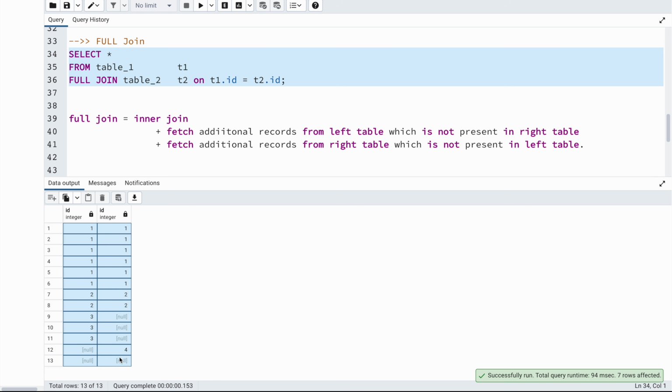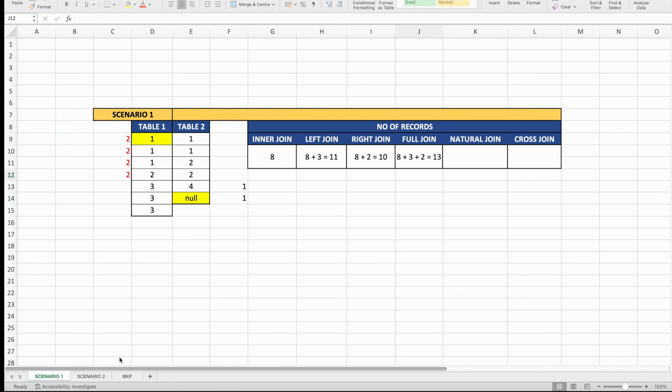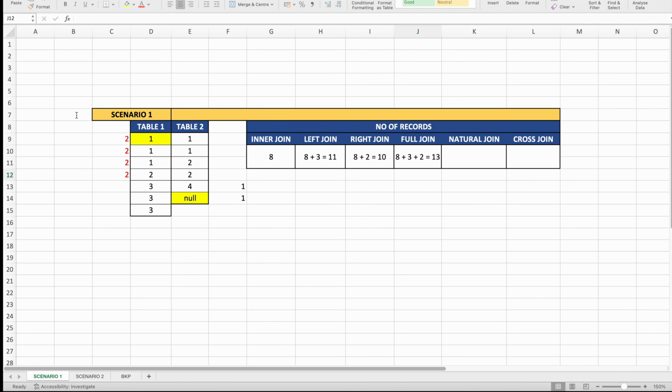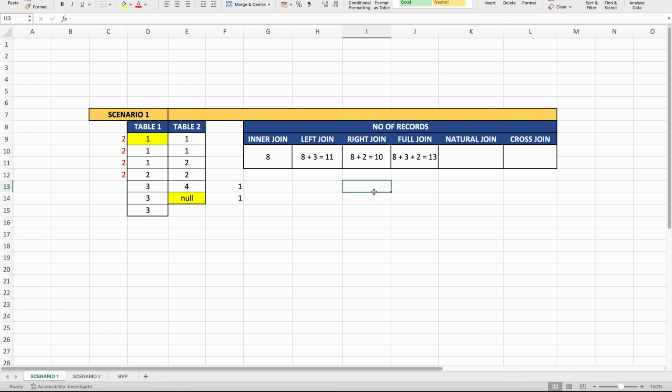Okay, so I hope this full join concept is clear. You just need to remember these formulas. I'm going to share all of these scripts, these formulas, everything in my blog. So if you want, you can refer to that and try to better understand that. Okay, so I hope this is clear.